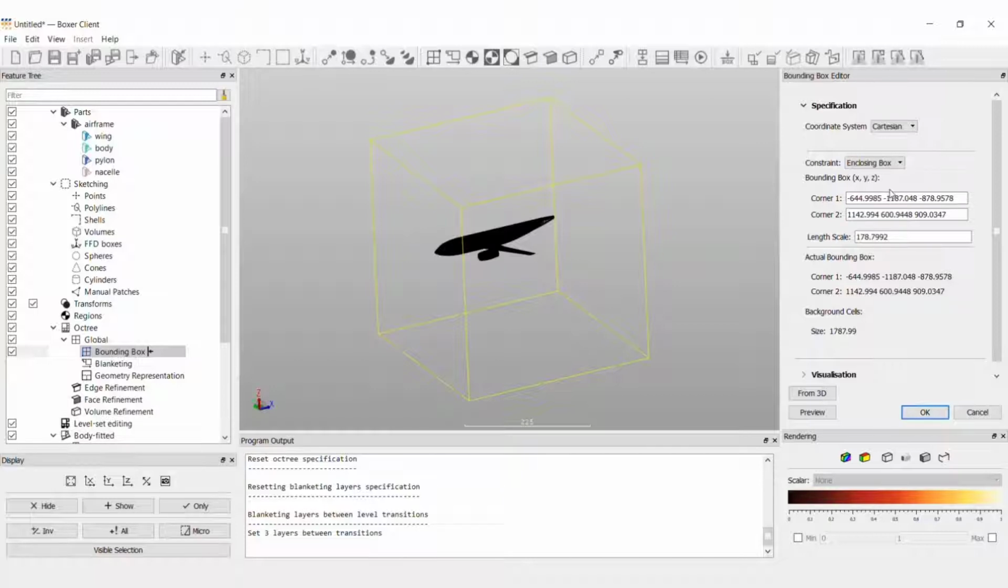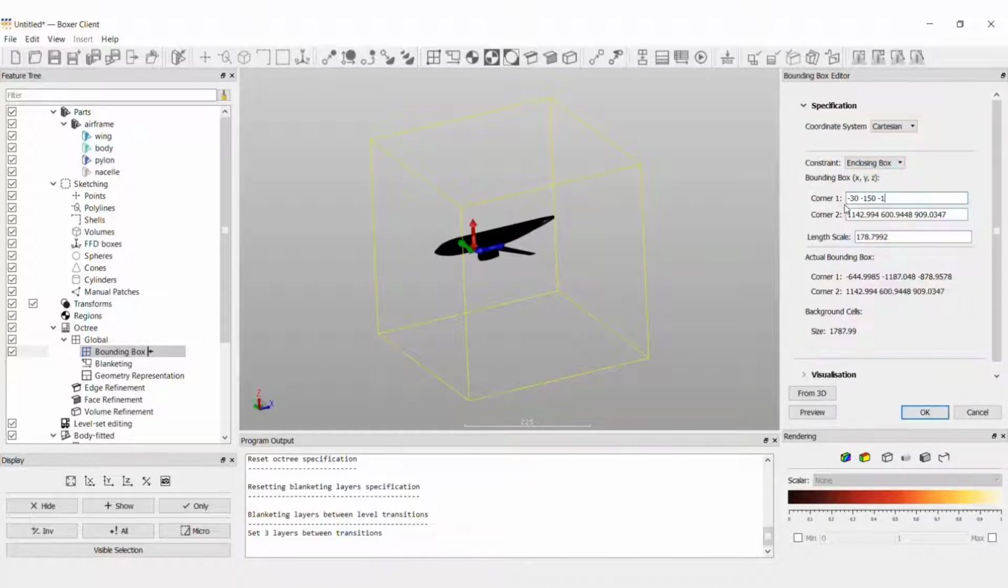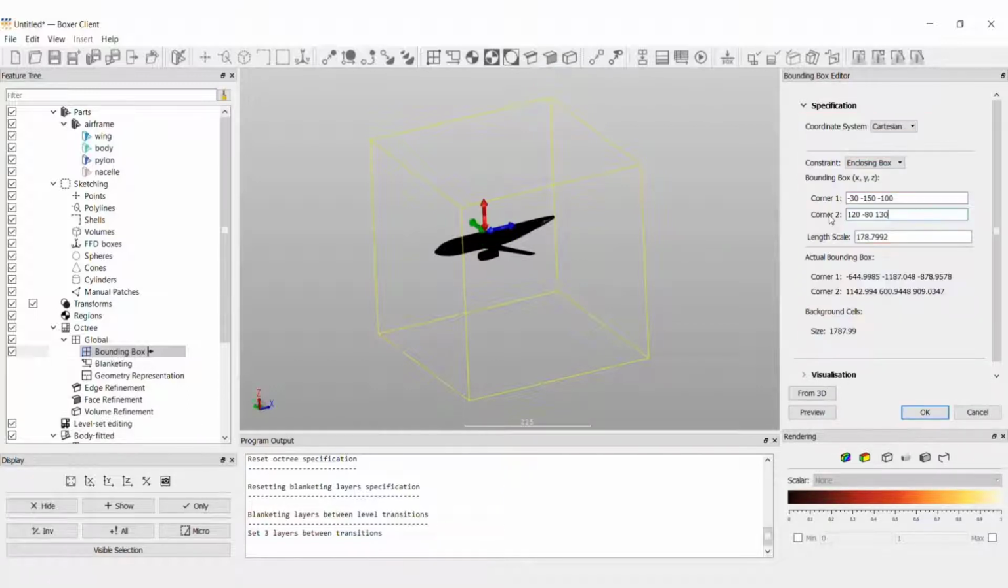In this tutorial, we are only going to be considering a portion of the wing. The enclosing box can be defined easily by specifying the location of the two opposing corners of the bounding box. The length scale sets the edge length of the coarsest level of the octree.